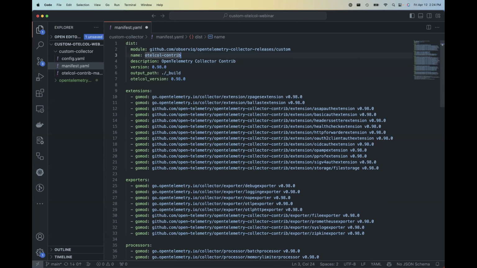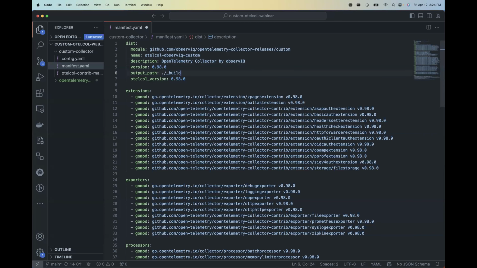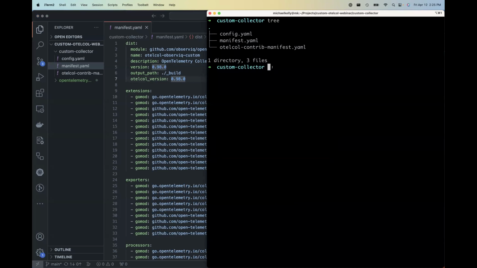What is important here is changing the name to identify it as ObserveIQ Custom Collector. And we'll make this one a collector by ObserveIQ. Okay, so now I've modified the manifest, and now I can go back here.